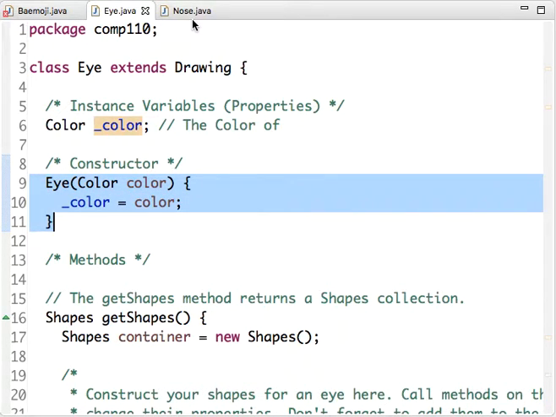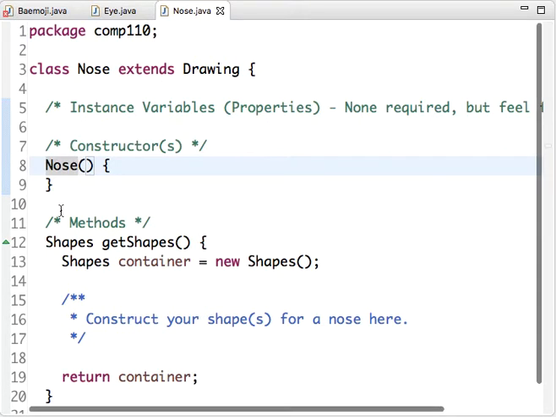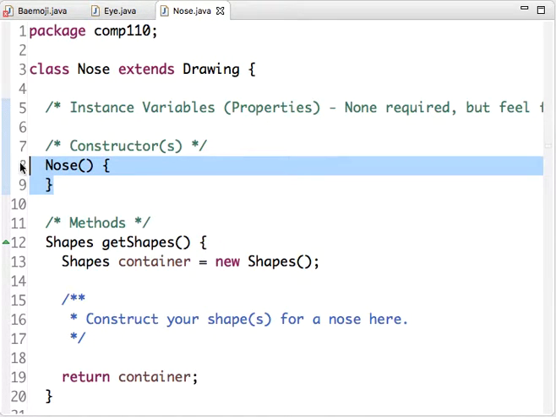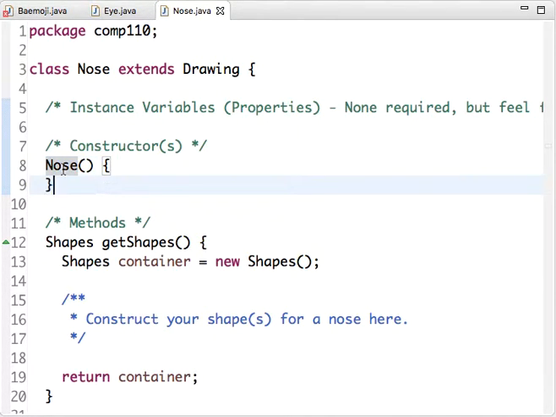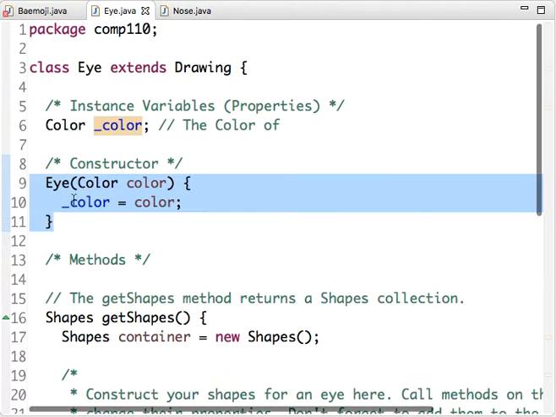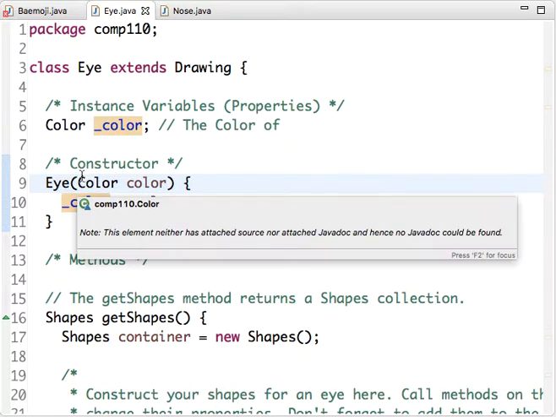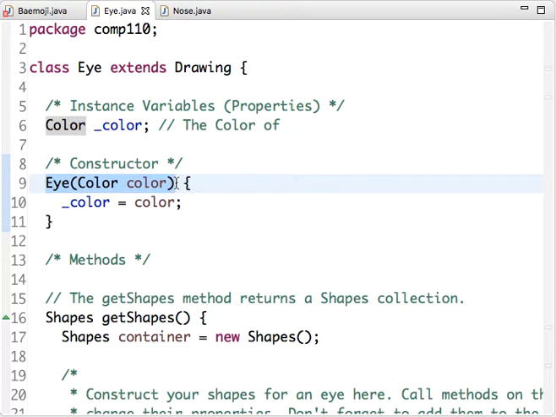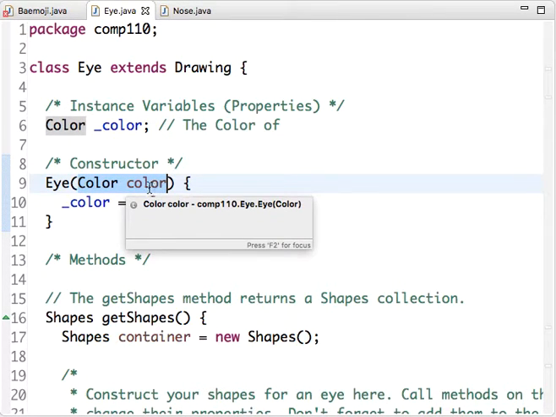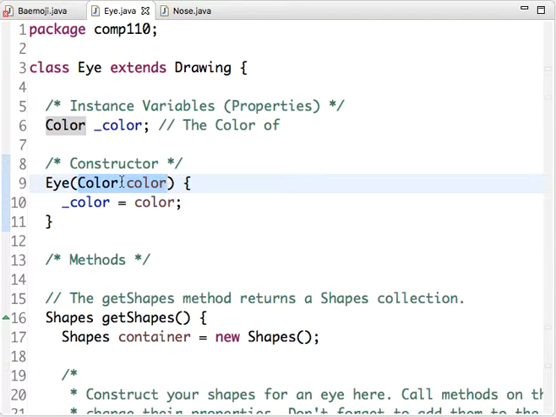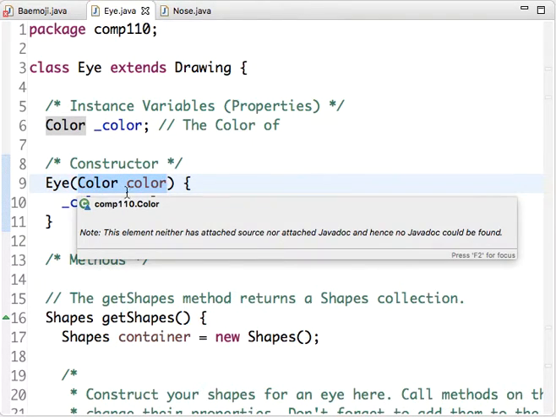What's your problem? So we compare this to the nose constructor, and we start to see that, oh, there is something a little bit different happening here. Nose doesn't have any parameters as a part of its constructor, but eye does. And as a part of the requirements for this project, you can't change this constructor. Remember, a parameter is just the extra pieces of information we need to pass to a constructor in order to create a new instance of an object.